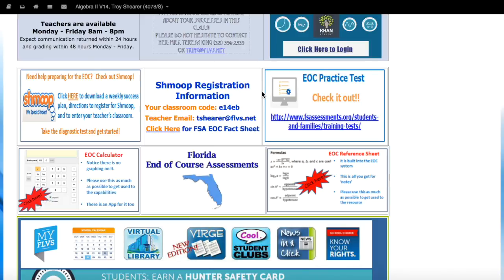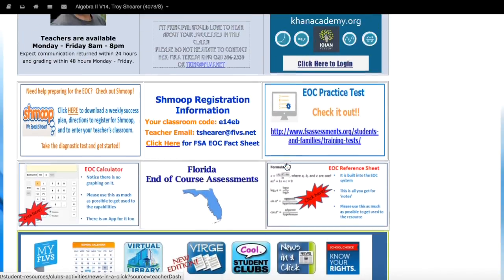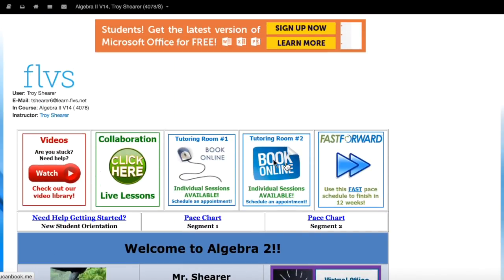If you go to a traditional public school in Florida, you'll likely take the EOC associated with the Algebra 2 class, and this is where you can go for extra help. We have resources like your EOC calculator, a website called Shmoop, an EOC practice exam, and the reference sheet. So be sure to check all of that out, as well as any other links you see on your announcements page.